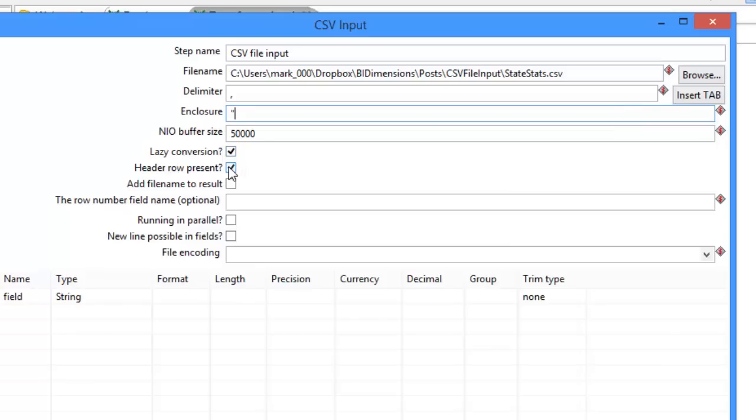Here we have the indication of whether we have a header row or not, and in this case we do have the header row because we have all the names up on top. This comes in handy because I'll show you in a minute how we can pull in our fields and it'll automatically give us the names of our fields using the header row.